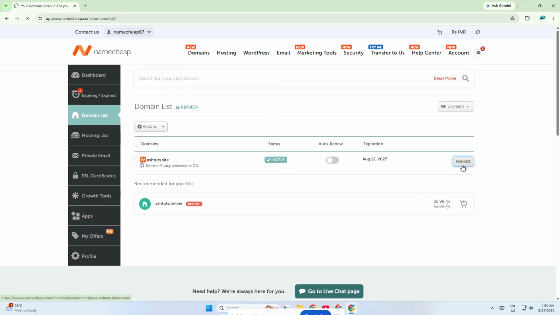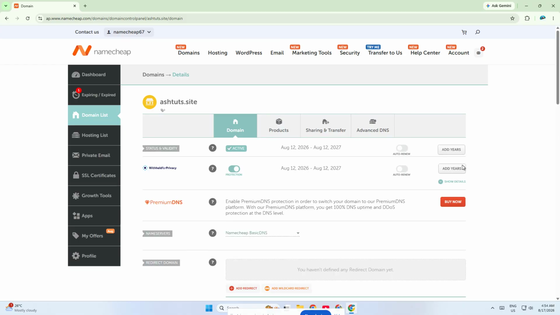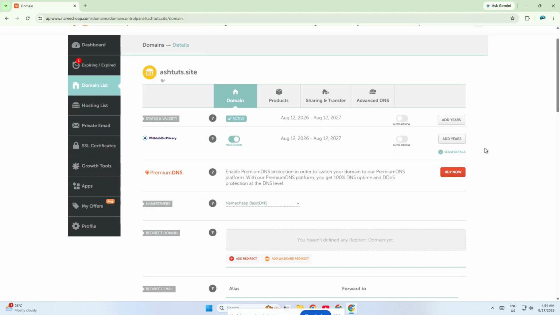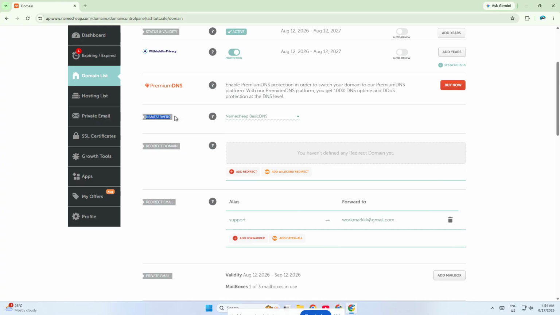This will open the settings page for that specific domain, where you can control DNS, name servers, and other domain settings. Now scroll until you find the name servers section. This is the part that controls where your domain gets its DNS instructions from. If your domain is currently using custom name servers or a third-party provider, this is where you'll change it back.